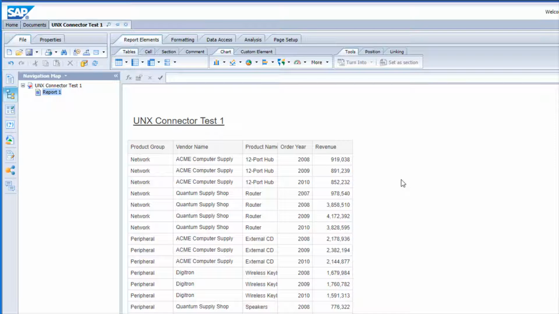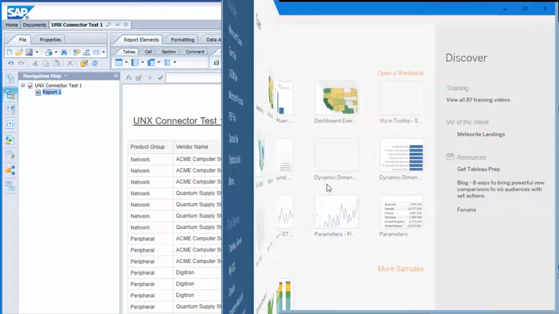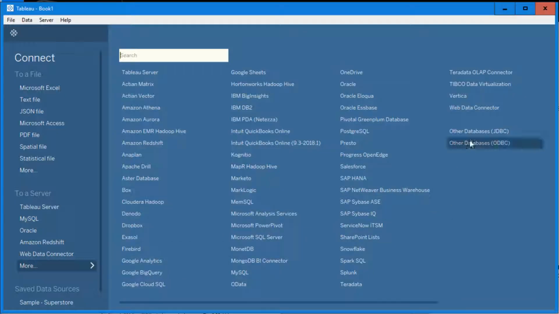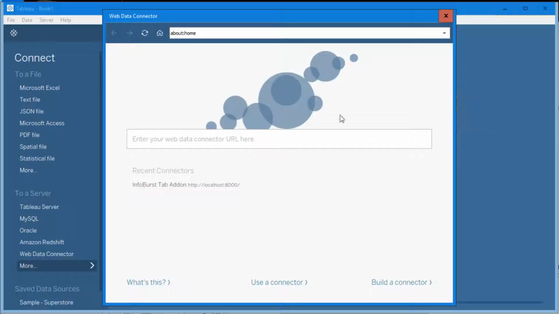What I want to do now is I want to have this same data in a Tableau workbook. So I'm going to use the IBTab UNX Web Data Connector to achieve this functionality. Okay, I'm in Tableau and I want to connect to the Web Data Connector. Because I've used it recently, it's showing up on this list on the left-hand side. If I click on More over here, it appears near the end of the list over here. So Web Data Connector is what we want to use.